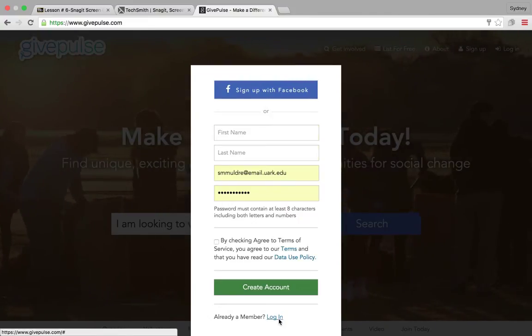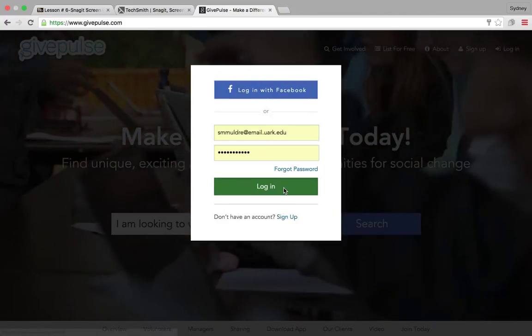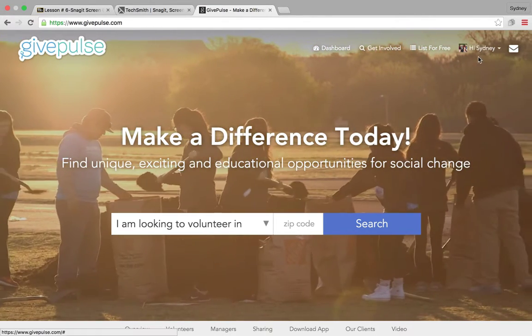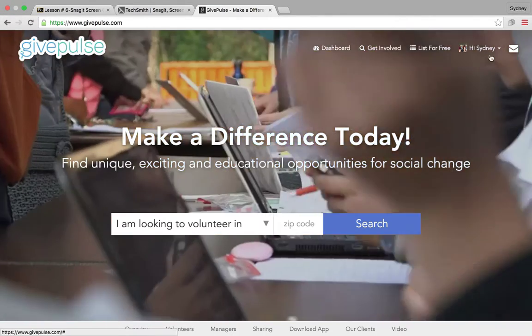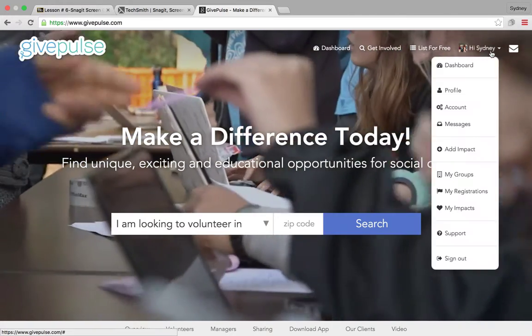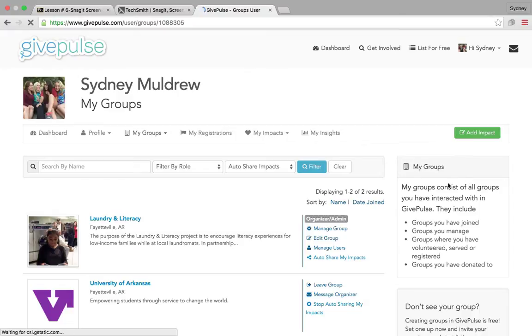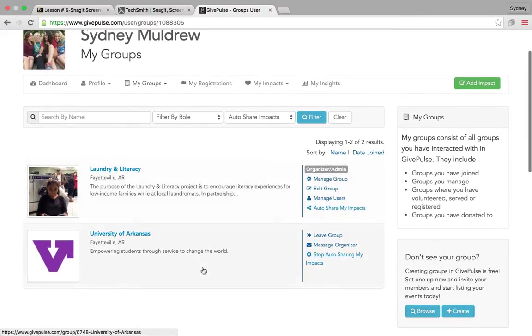Since I already have an account, I'm going to go down here and log in to show you what it looks like. So when you sign in or create an account, this is what's going to come up. You see that it changed up to my name up here. I'm going to click on it, and what we're going to go to today is my groups, so I can show you what your page will look like. So this is my groups page. You can see that I am already affiliated with the University of Arkansas group that's on here. And then this is one that I'm actually an admin for, so that one will not be on yours. It's just going to have this one right here if you used your UARK email.